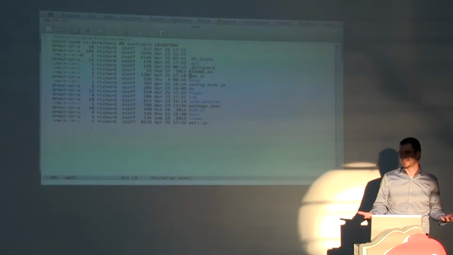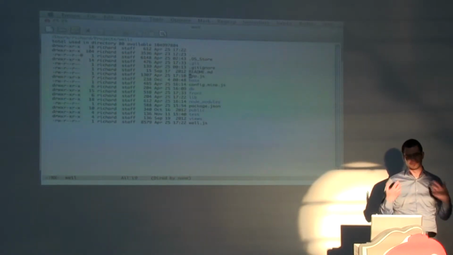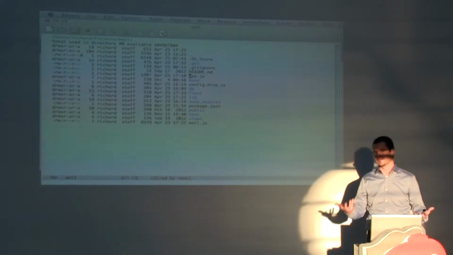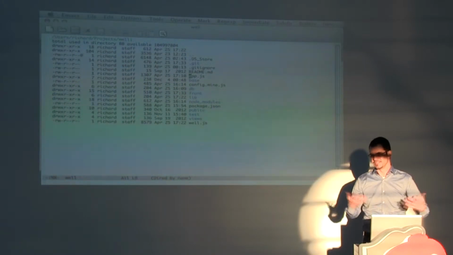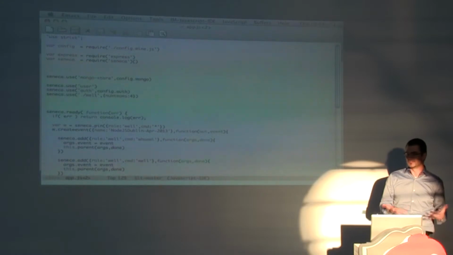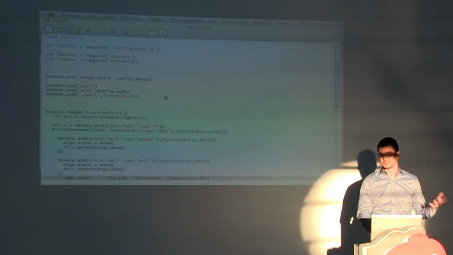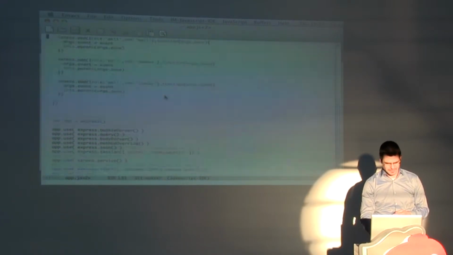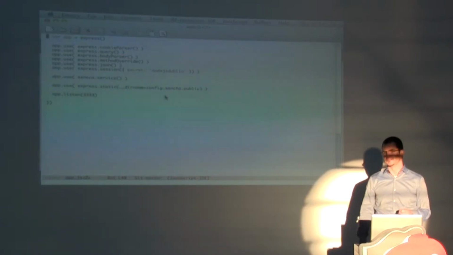Almost all Node.js apps have this convention that the web server that runs is called app.js, and you start it up by saying node app.js. In this case, this is what the app.js that runs this app looks like. And as with most Node apps, it's 50 lines of code.